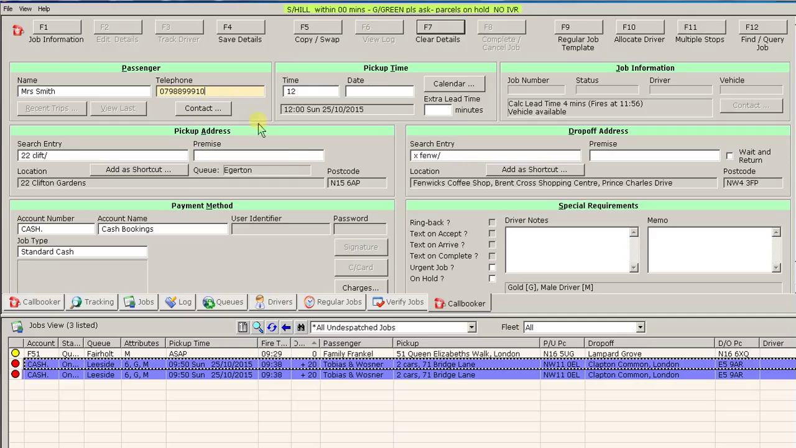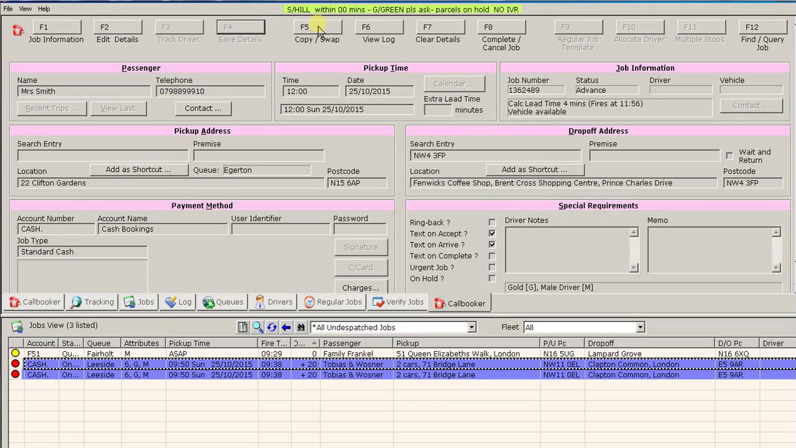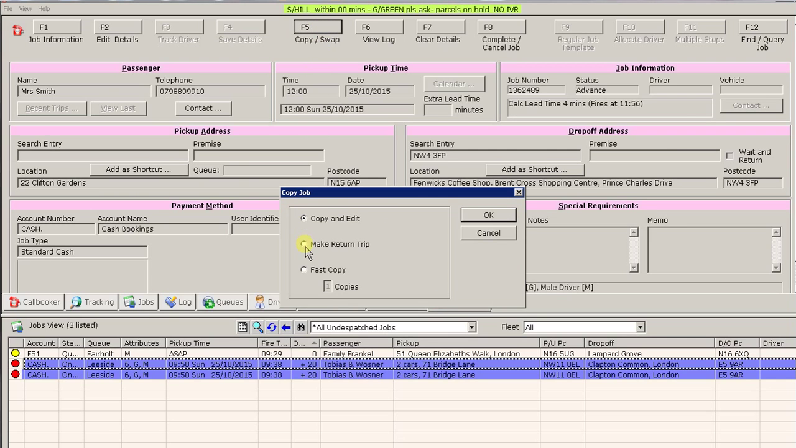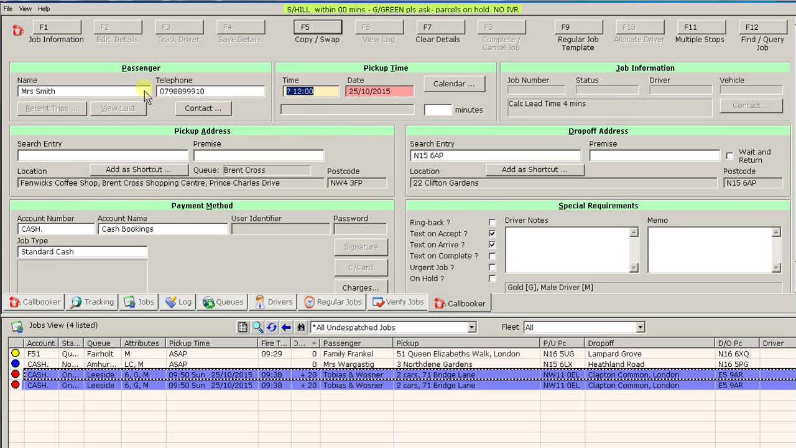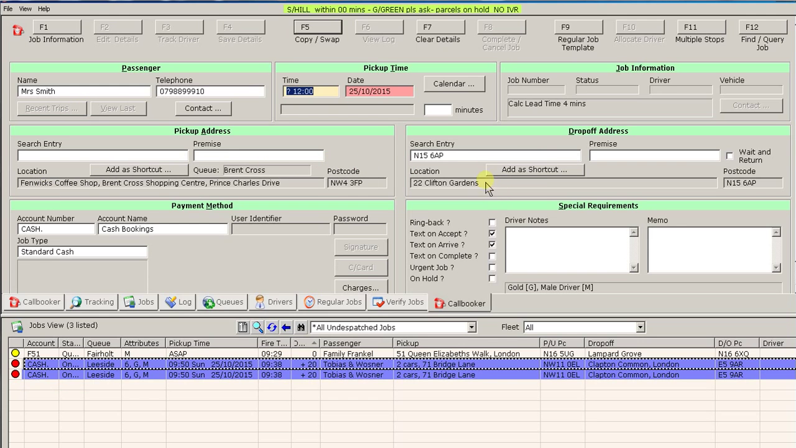What we would do is as follows. We save the details first of all. That is now saved. And now we use the F5 function button a little differently. We can now say make a return trip, press OK. It's now returned: pickup address Phoenix, drop-off address is Clifton Gardens, and it automatically changes the time because it assumes the time will be a different time. I can put in now 3 p.m. The job is ready to go out.